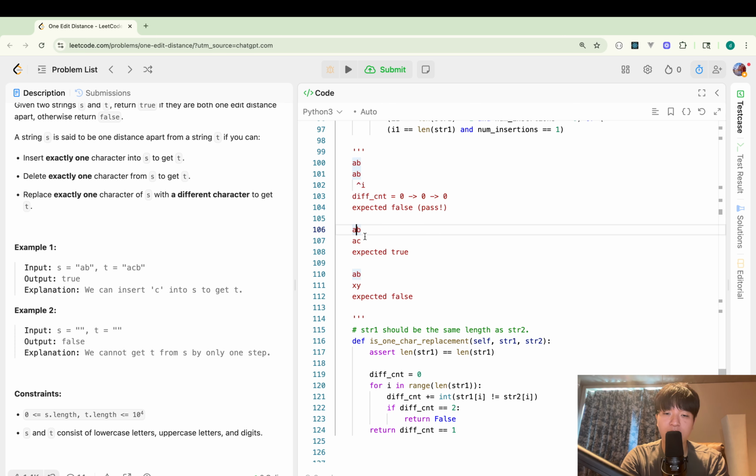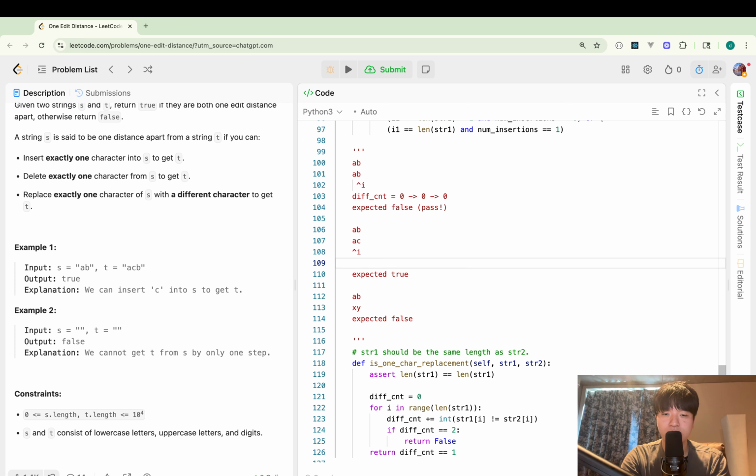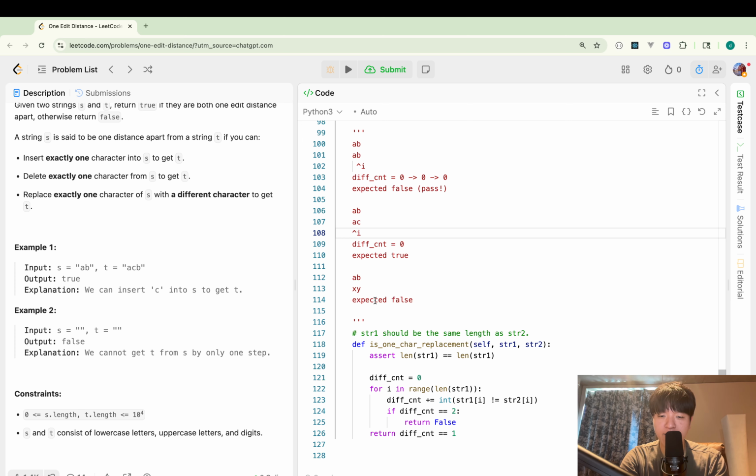Good. And the AB and AC case: where index I is 0, A is equal to A, so diff count is still 0.